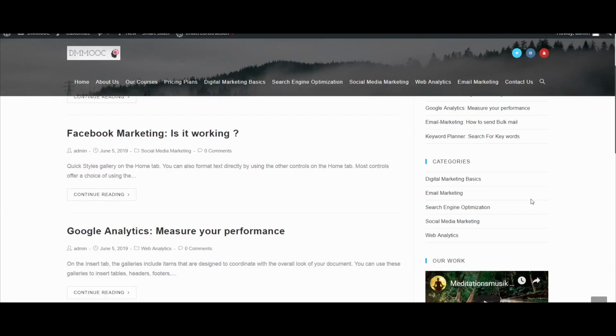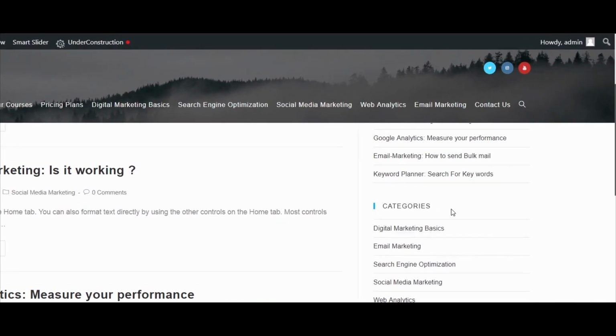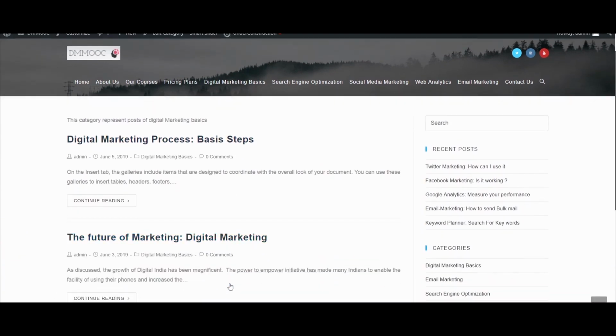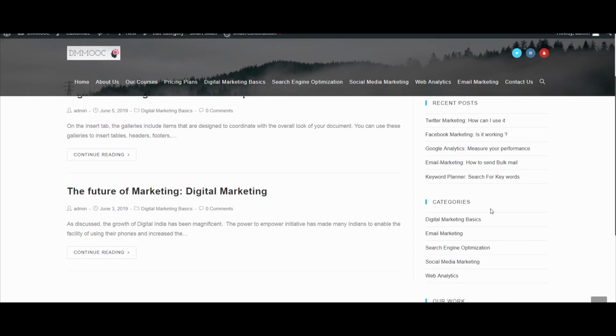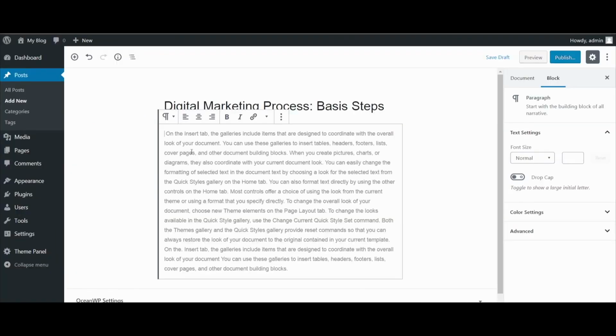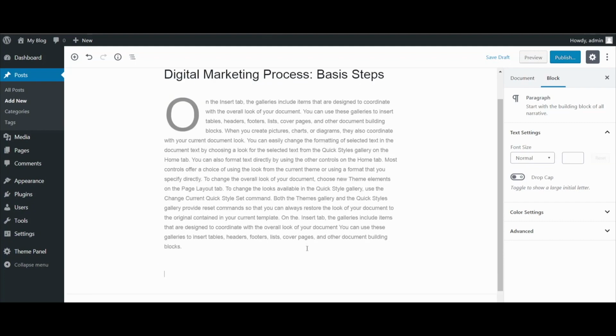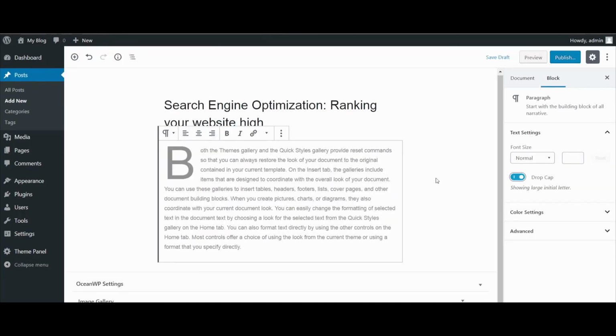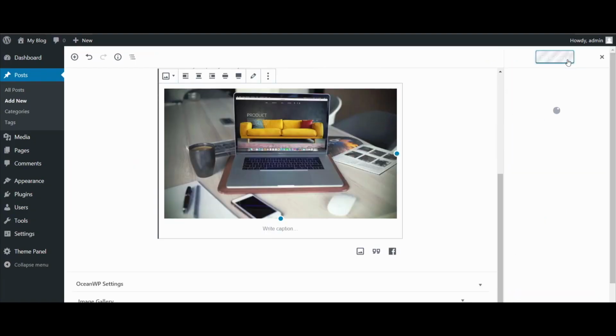Like here, you can see the categories. Each category is having various posts. It helps the reader to search for the post of his interest quickly. Let me add some more posts into the website by following the same procedure, because I need 5 to 6 more posts to make the categories.